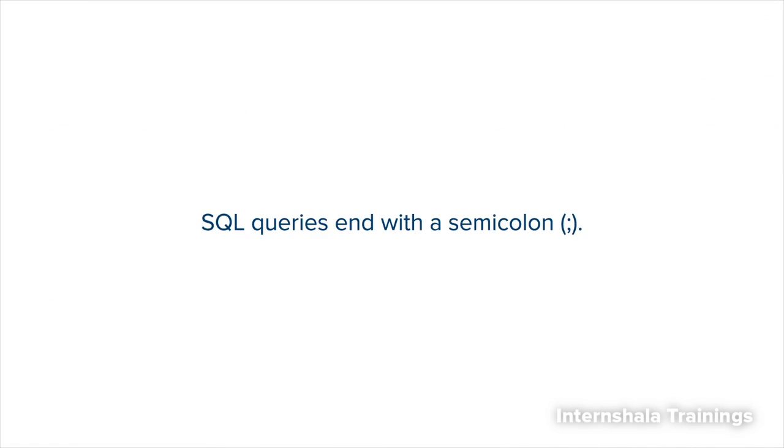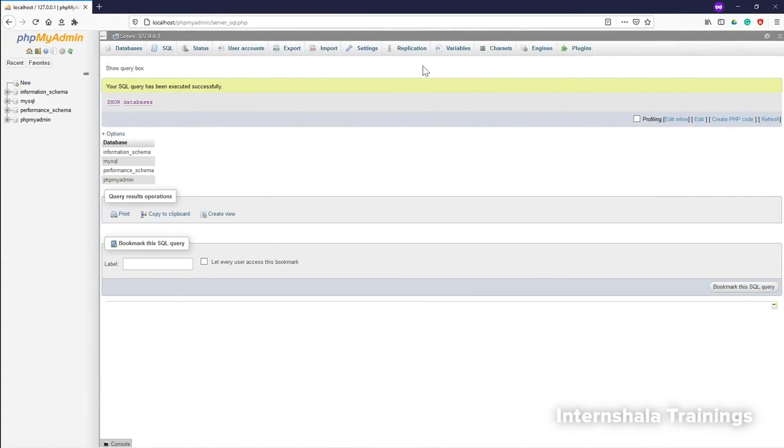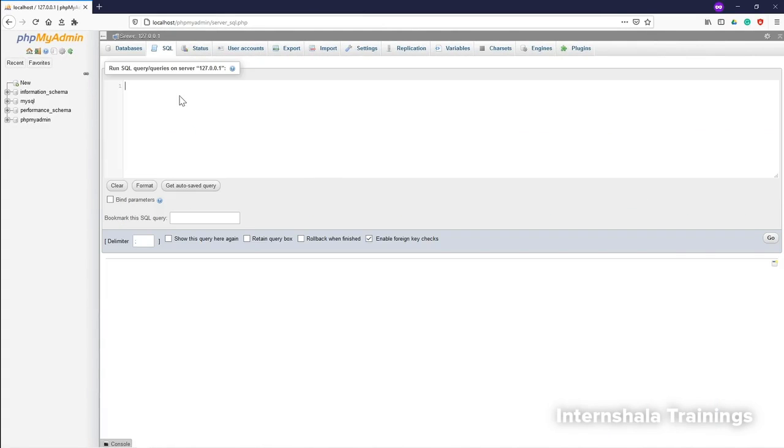Again, I will repeat that all SQL queries end with a semicolon. So please make a note of it because as beginners, we tend to miss these small details while writing a query. Moving on, SQL is case insensitive. This means we can enter SQL queries using uppercase or lowercase or even a combination of both character cases. Let me show you this with the help of an example.